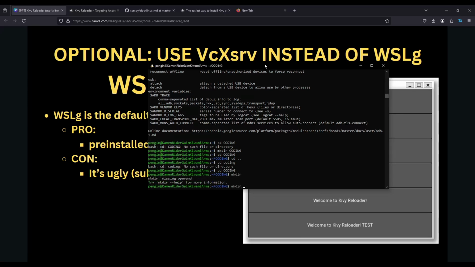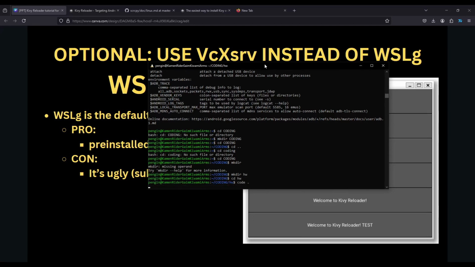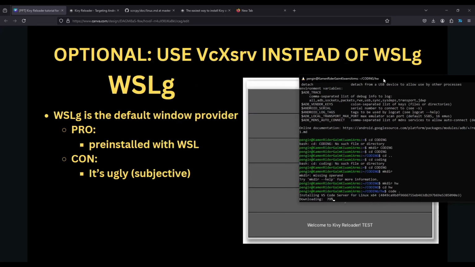Oh, sorry. I'm going to make a directory of Hello World, just HW, cd to Hello World. Then I'll do code dot. And this is why we're recommending for you to use VSCode, because as you can see right here, it's going to install VSCode server for Linux. And what it's going to do is it's going to let me code in WSL through my Windows. And then I will prepare a simple Hello World, and then I'll come back in a little bit.